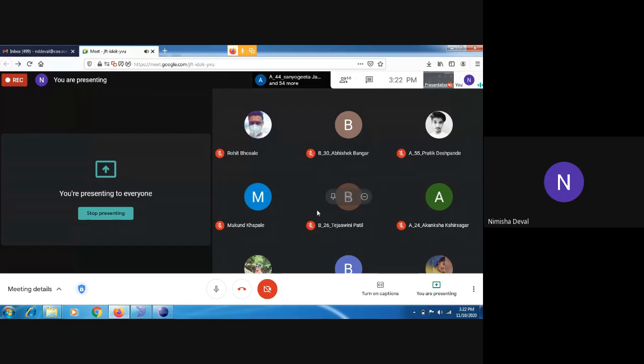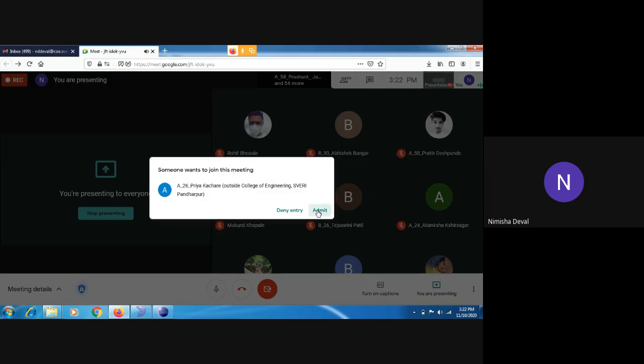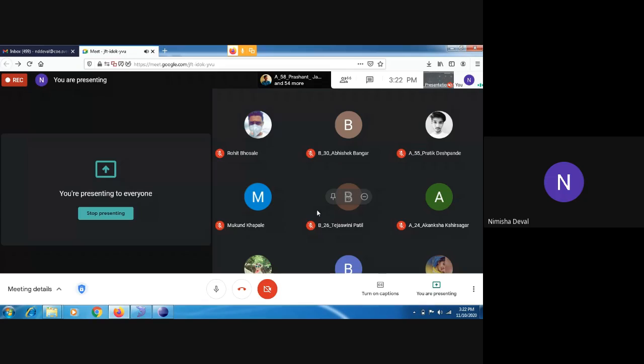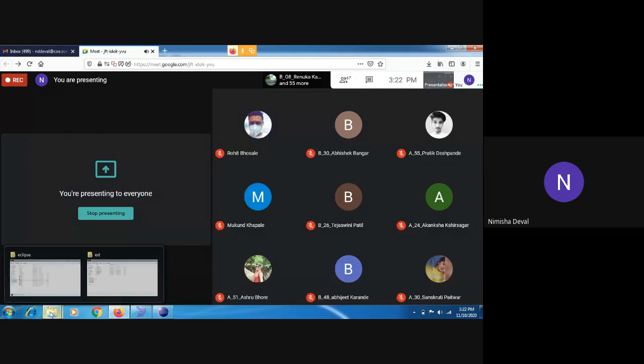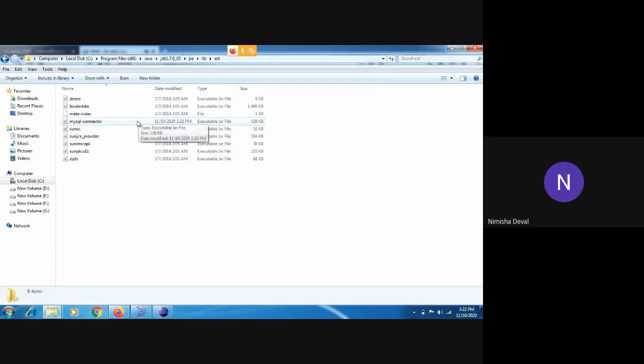First of all, understand what you have to do while implementing the JDBC program. I will show you step by step how to do JDBC programs. First, you have to download the jar file having the name MySQL connector. Okay, so this is the jar file.